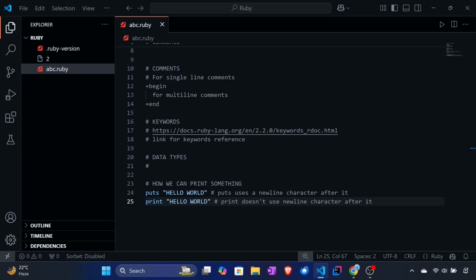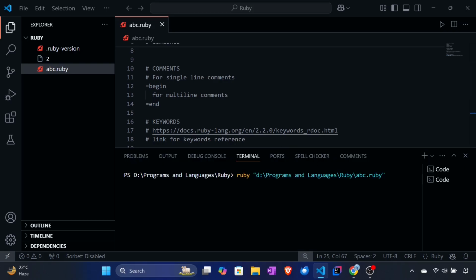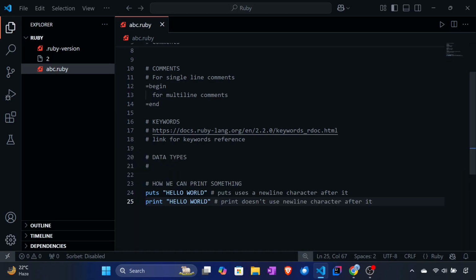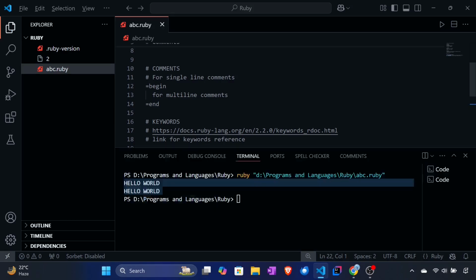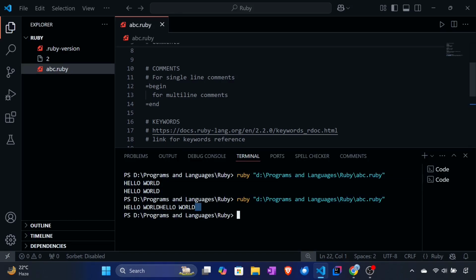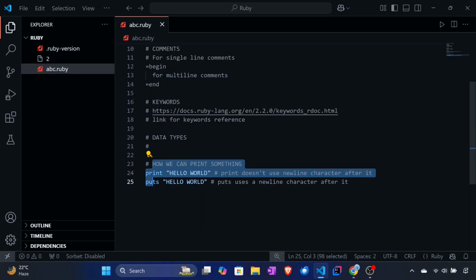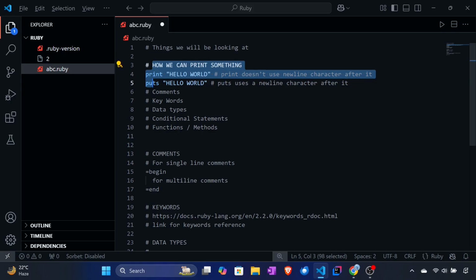If we run it, hello world is printed in 2 lines. Now if we were to swap these lines and now save and run, it will be printed in the same line, because print doesn't use a new line character after it. Let's put this block at the very top.